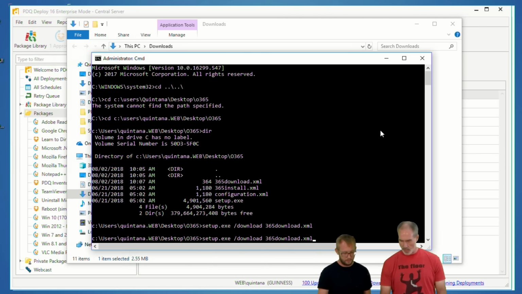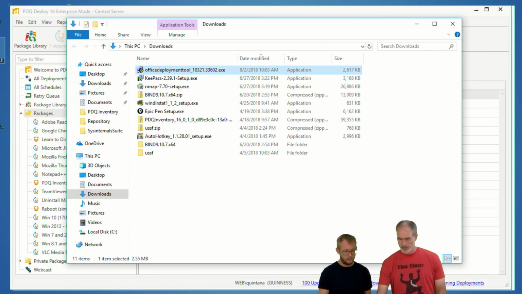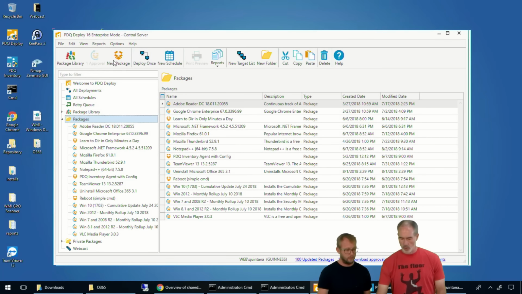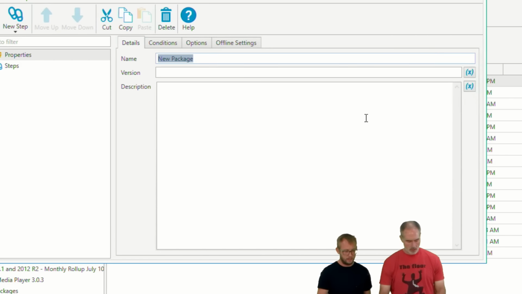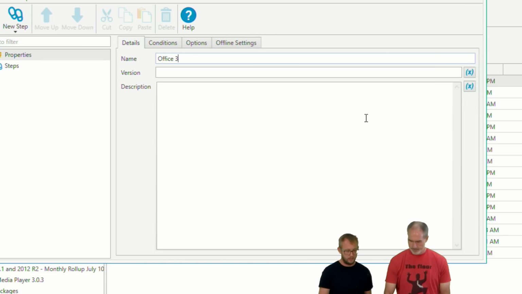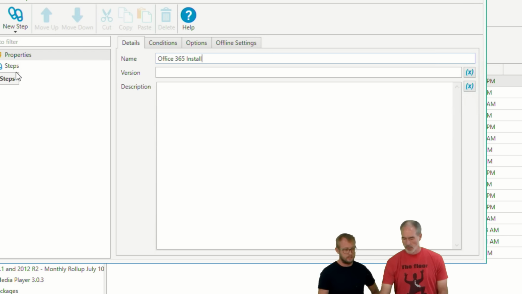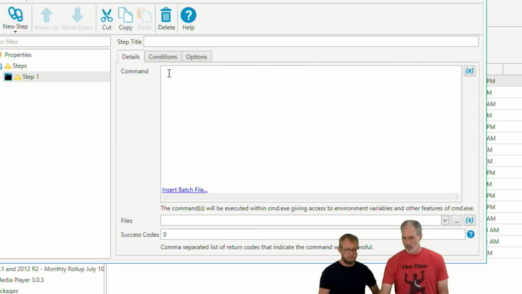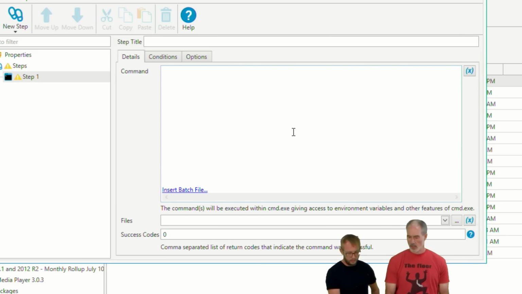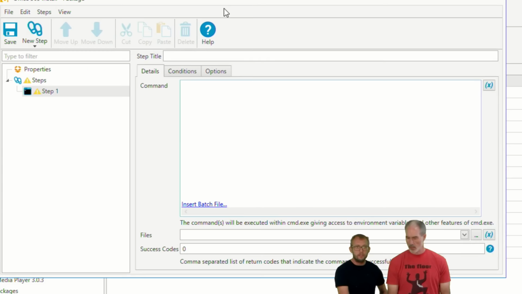Oh, I did not want to do that. All right, so open up PDQ Deploy. New package. All right. And so what kind of step is this going to be? This is a command step. Let's get that centered down there.